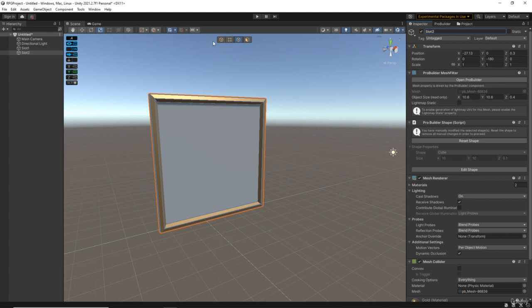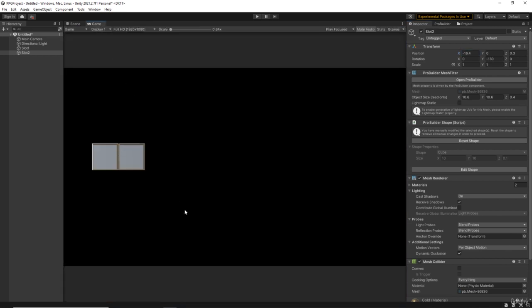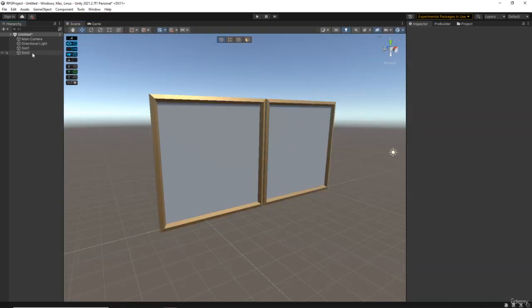And I'll click on Object Mode. Now I can manually move this if I want, or type in a specific value. I'll type in a value. Minus 16.4. Now you can see that we've got a second slot sitting right next to the first.